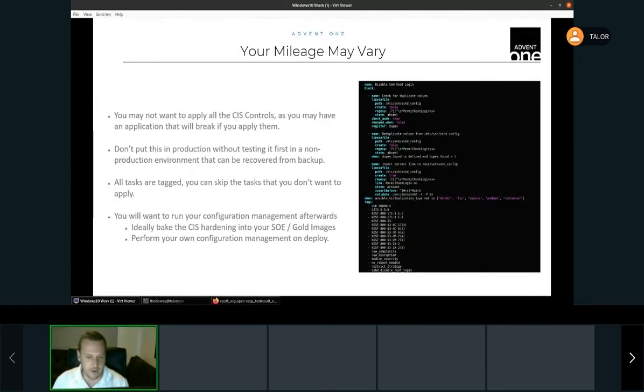And ideally, you'd want to run your own configuration management afterwards. An example of something this does is set a nasty US government message of the day, and you might want to replace that with your corporate message of the day or something of that nature, and have all of your software and everything else deployed afterwards. And ideally, you could bake this into your SOE or your gold images.